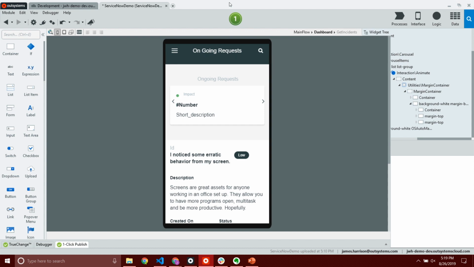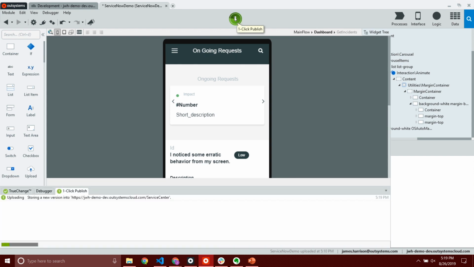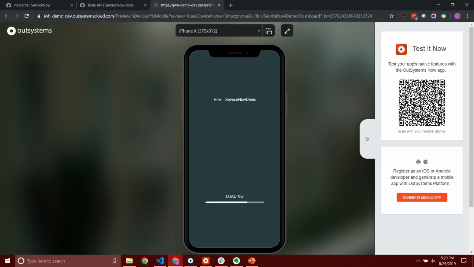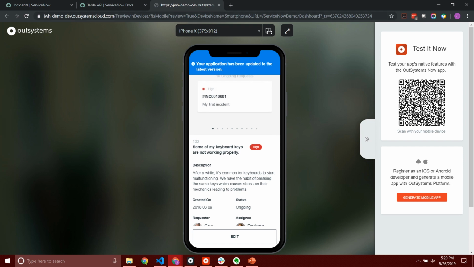My work to get the carousel hooked up to the API is finished, so I'm ready to publish the first version of my app. The one-click Publish button allows me to preview the app in a browser before I generate a native application. As you can see, the carousel shows the incidents from my ServiceNow environment.